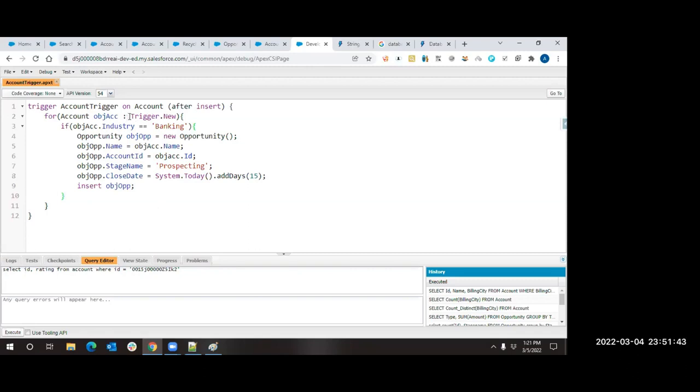Okay, 500 records are being processed over here. For all the 500 records, industry is banking. Now you tell me how many times will this statement be executed? The statement will be executed 500 times in a single transaction. But what is the limitation we have? We should not have more than 150 DML operations in a single transaction. Then how can we avoid it?